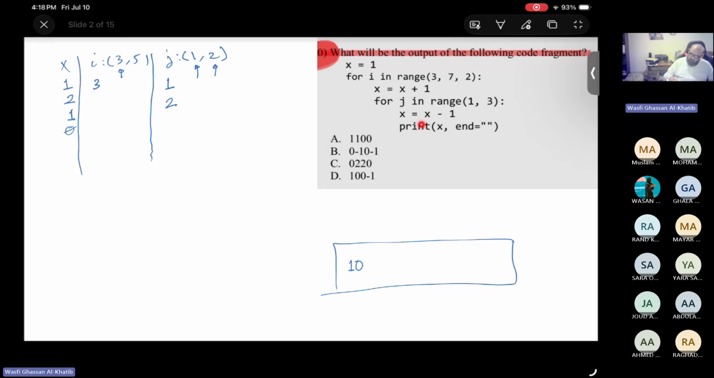So now I go back to the outer for loop and get the next value for i, which is 5. Next, x equals x plus 1, so x is equal to 1. By the way, after we finished the second iteration, I think the answer should be D. But anyway, let's continue just to make sure. So x equals x plus 1, so x is equal to 1.